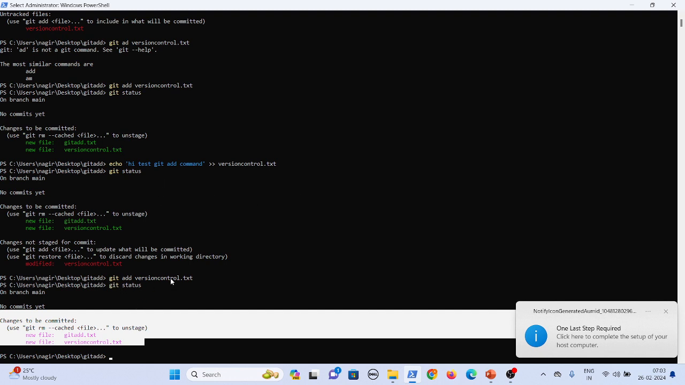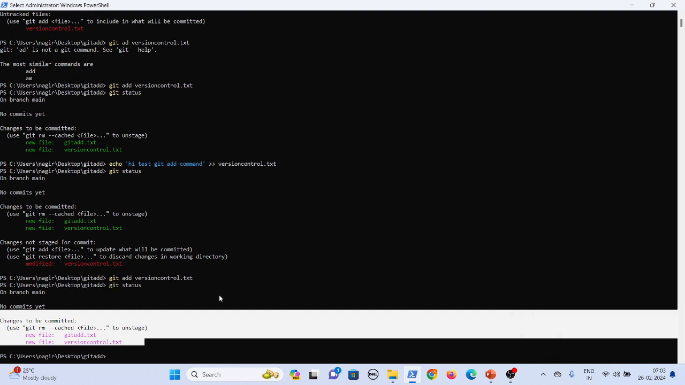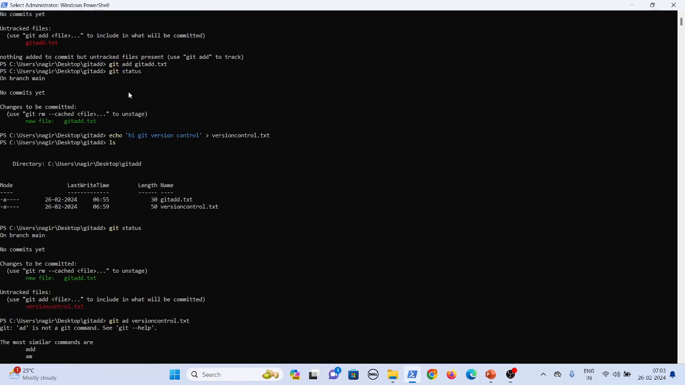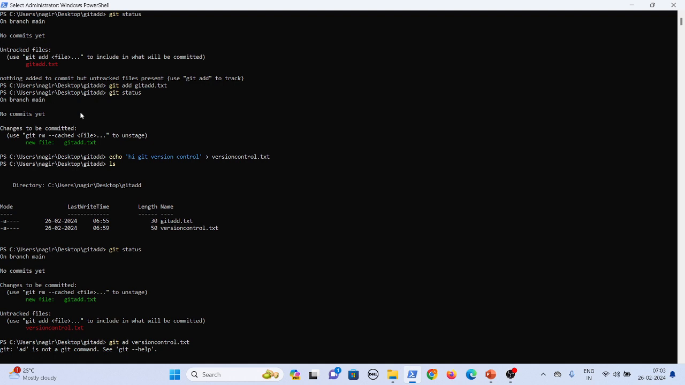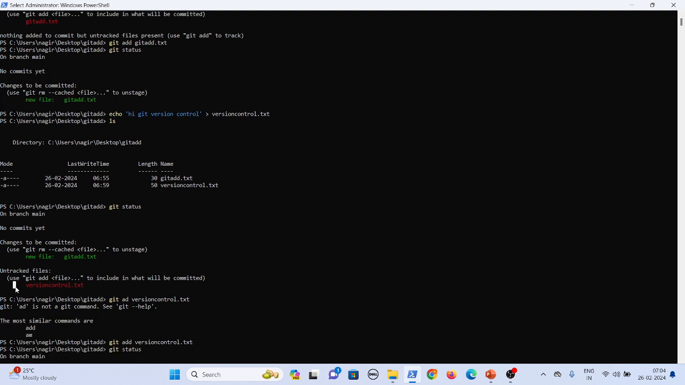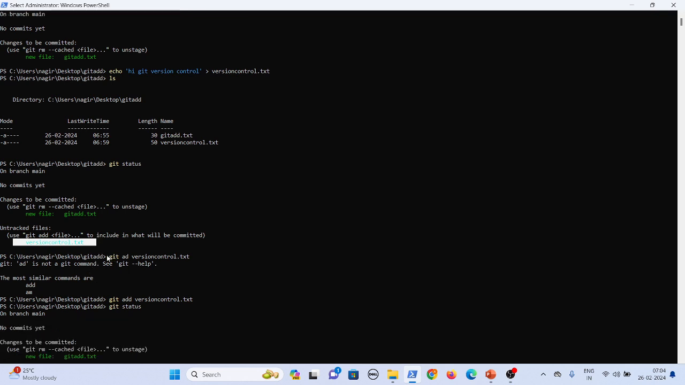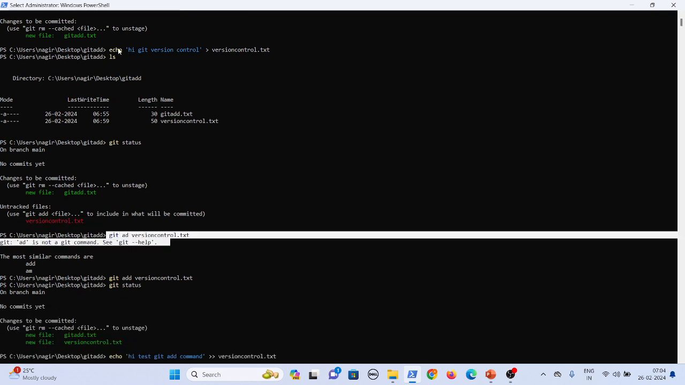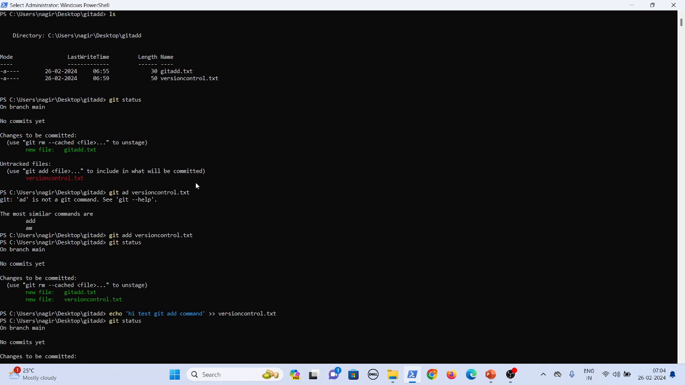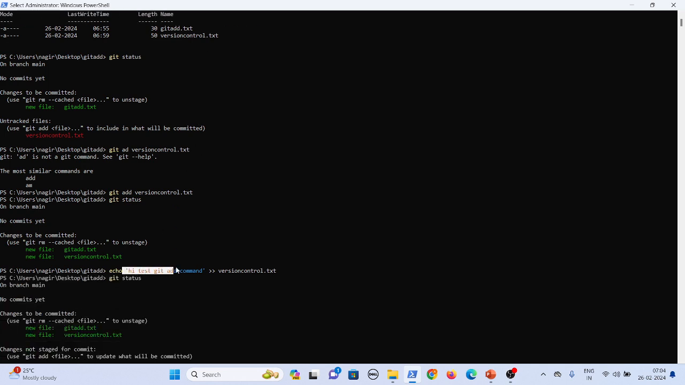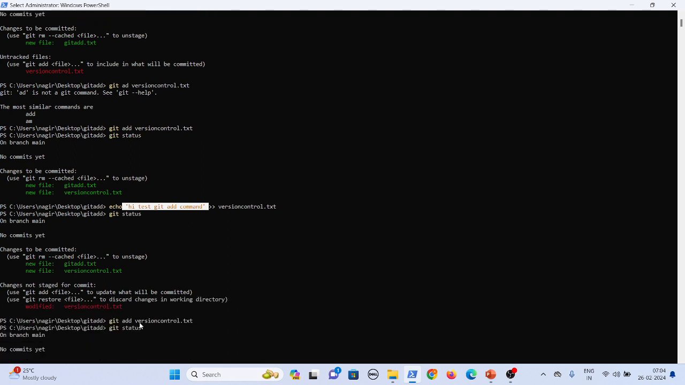So I have run git add on the file, right? Whenever you run git add, initially you have a staging area, and in the staging area you did not have anything. What I have done is, I have added git.txt to my staging area. Next, I have added version control.txt also to my staging area using git add command. Now I have modified it, hi test git add command. This was not in the staging area. When I ran git add again, this particular change also moved to the staging area.